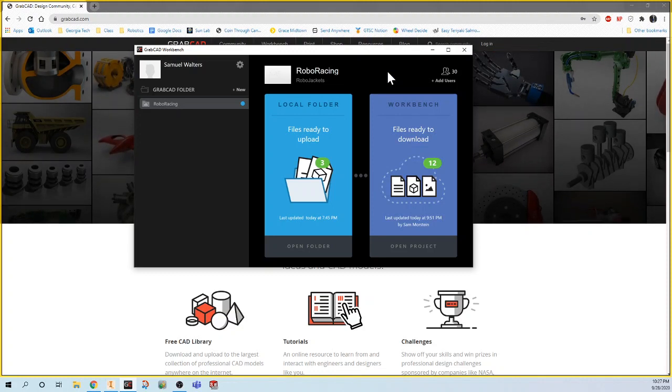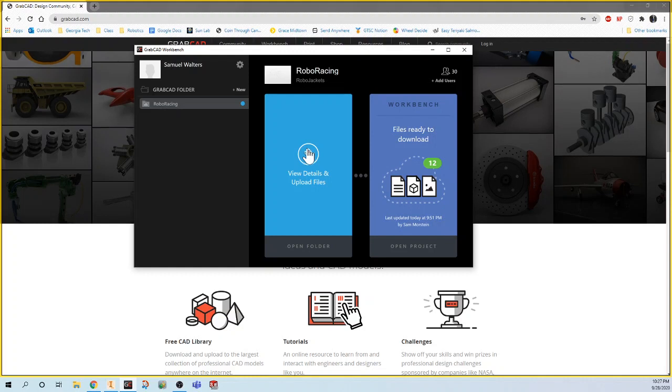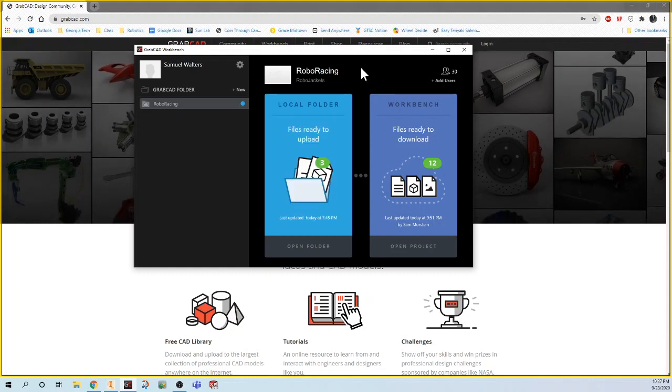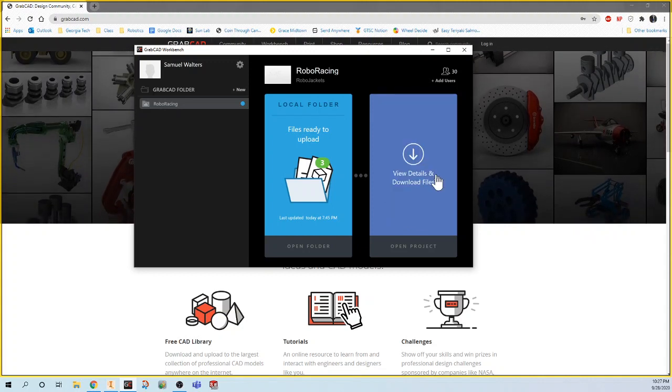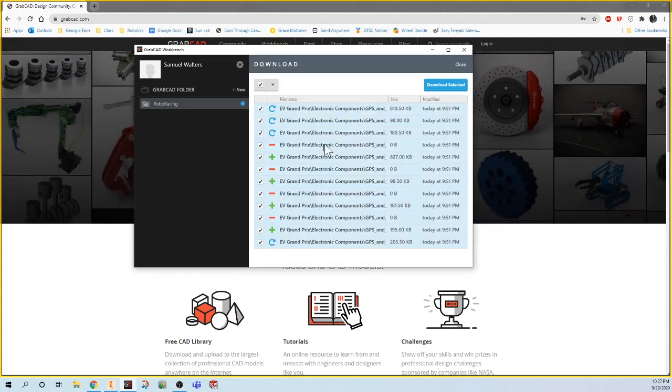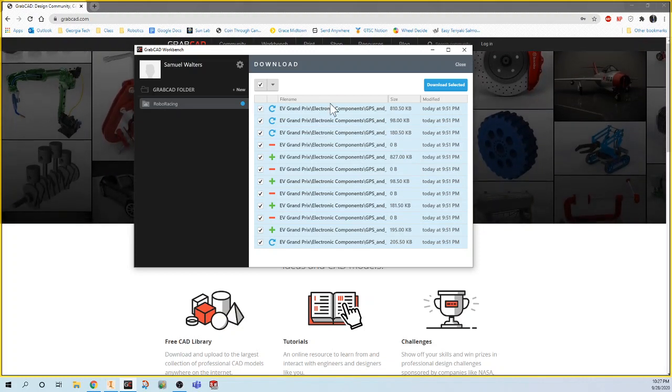highlighted with the blue, files ready to download, and then files ready to upload will just be blank and grayed out. And this number here, the 12, is probably going to be a large number because it's got every single file that has been updated since you last used it. And so if you're just starting out, it's going to be a huge number.